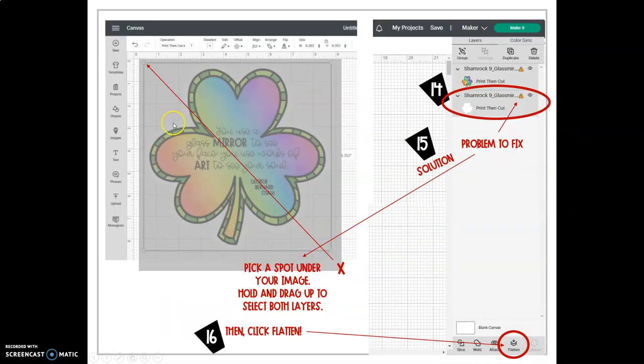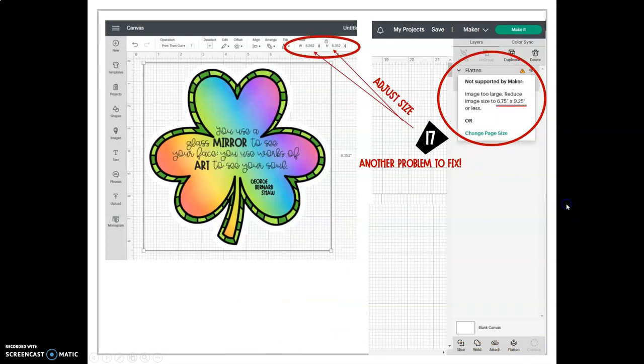So if you look very closely, you can see that now I've got that white edge underneath my little shamrock. But see, I've got another problem here. It's saying, yeah, you got a problem. This is not going to work. So my solution is to flatten these two layers together. And to do that, I'm going to pick a spot down here and push my mouse, and drag it up so that both of these images are covered up by the gray square. And then down here, I'm going to click flatten, and that's going to make this disappear. One problem fixed. Ta-da! But I still got the other problem that I had in the beginning.